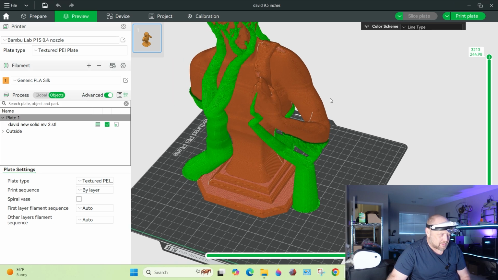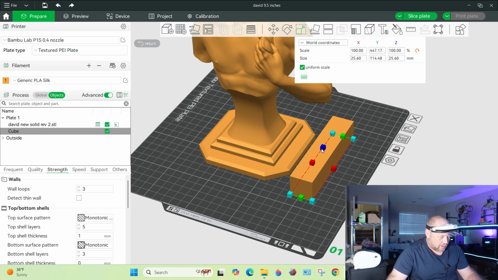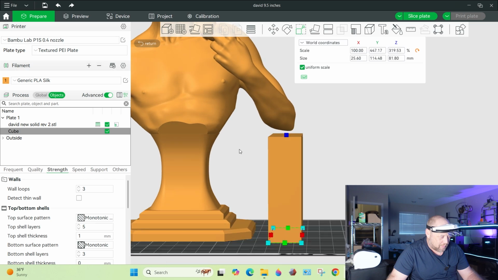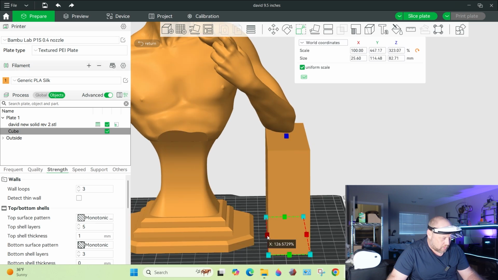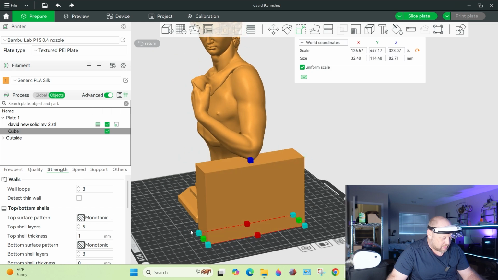What I did is I just came in here, right click, add primitive, and I added a cube. Hit S for scale, and I'm just gonna scale it to where I think that's gonna be. And I want it to be as high up as I can get it. A little wider. Make sure it's right over that. It looks like it might be a little large, so let's bring it in. We don't want to waste filament here.